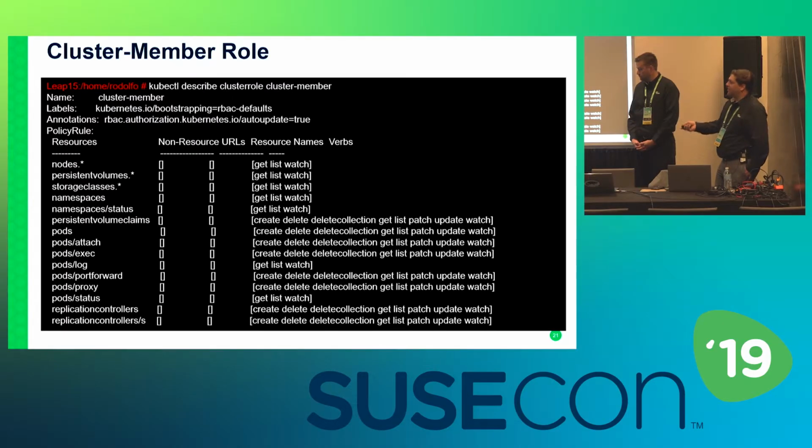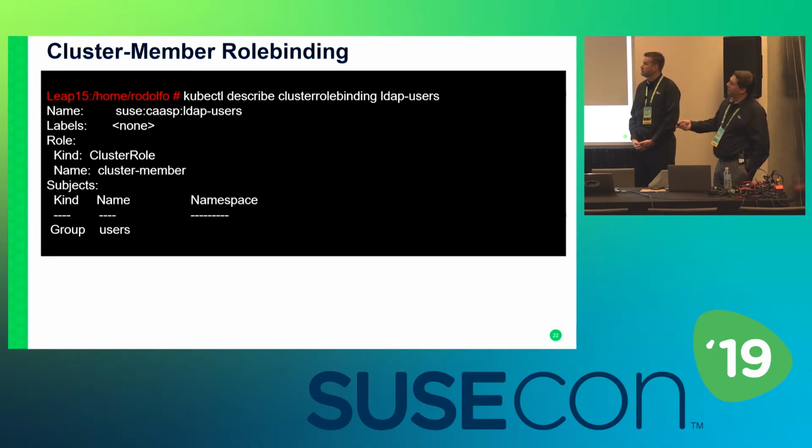Again, this could get really dense because there's a lot of resources and a lot of verbs. But that is all very well explained and defined in the Kubernetes documentation. So it's just additional work on what rights you want to assign to certain users, but it definitely is the way to go when using an external LDAP. And as you can see, if you're part of the users group, you will get assigned the cluster member role, just like before the admin showed. Any questions so far?